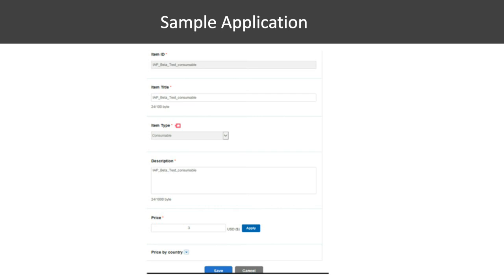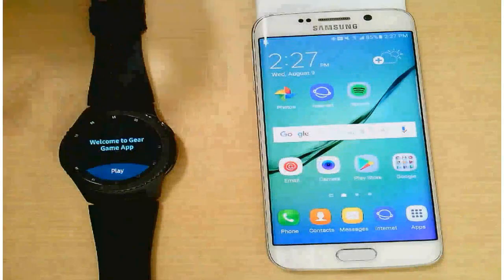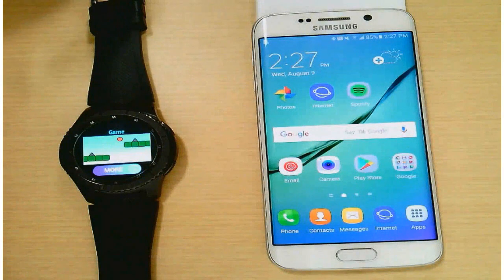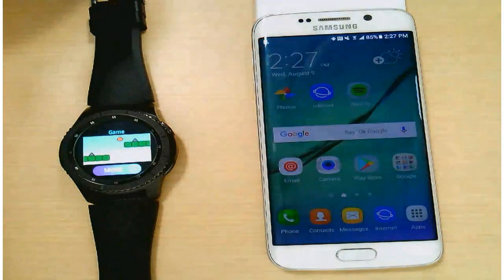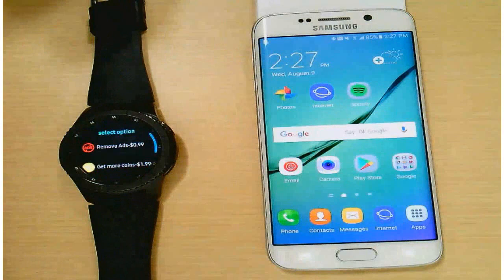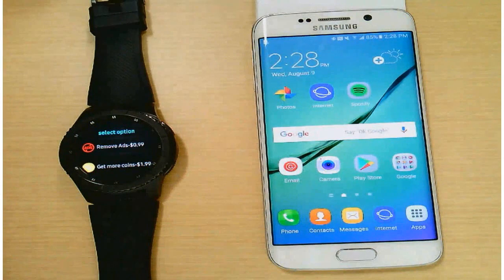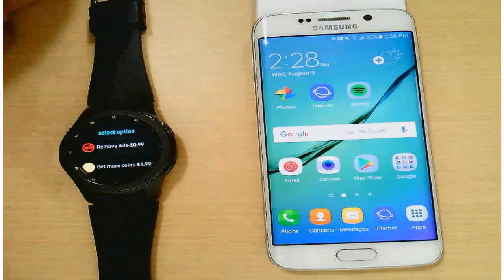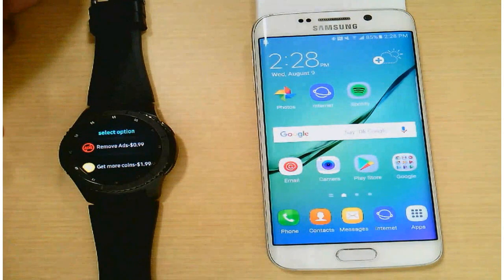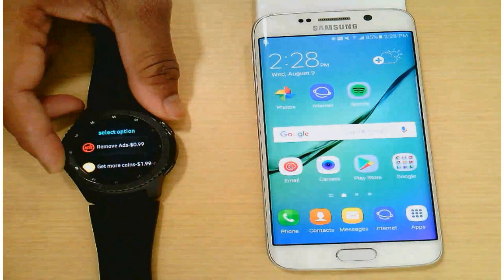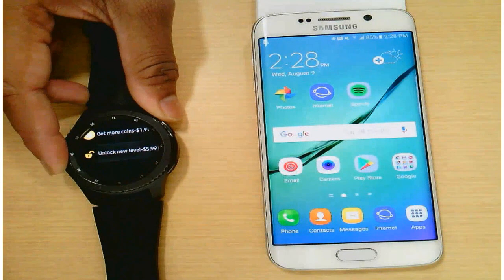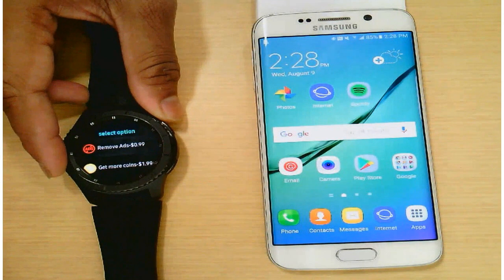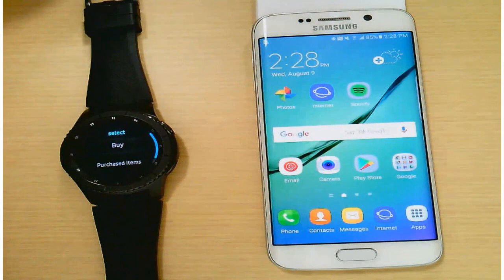So finally, let's see how the sample application works. This is the video of how the sample app works. As you can see, there is a game page which has a more button. When the user clicks on the more button, it lists all the items that are available for users to purchase. It is a page with a scrollable view, and we have 3 list views. So there are 3 options which we are listing in the list view: remove ads, get more coins, and unlock new level.